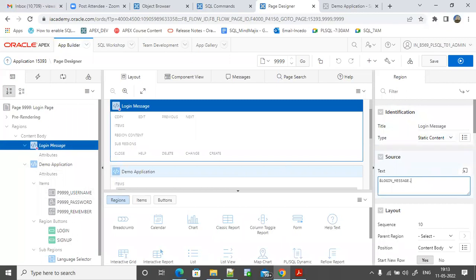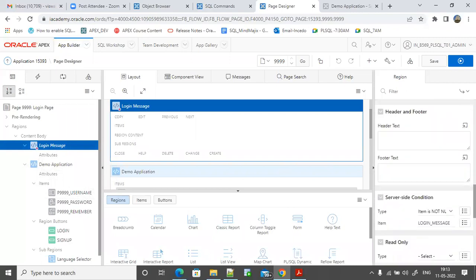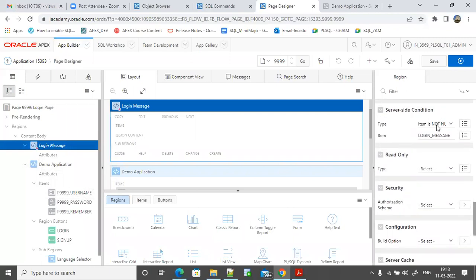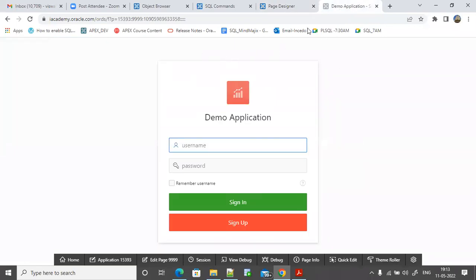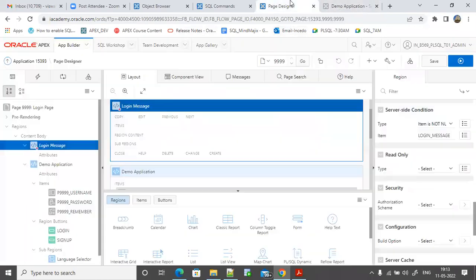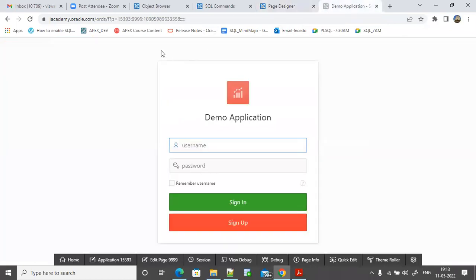Then come down here, server side condition, item is not null. It means when there is any error message in this login message, then only this region should display here, otherwise it should not display. That is why I'm putting the server side condition. If you don't put this, it will show the login message here all the time. Now I have done all the integration. Now I'm going to enter a wrong username and password here, and I click on sign in.